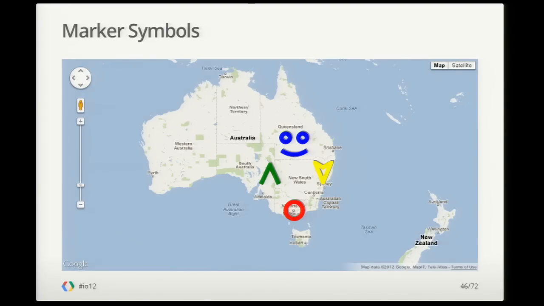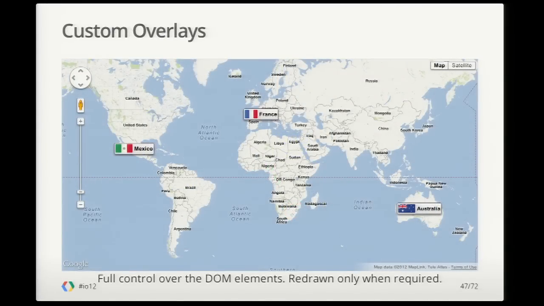on YouTube. So when one image or one symbol is not sufficient for showing your markers, you need to use a custom overlay. A custom overlay lets you create the DOM structure yourself and combine elements. Here I've created some markers for countries that combine a flag image and a label, as well as some shadows and some pretty CSS.